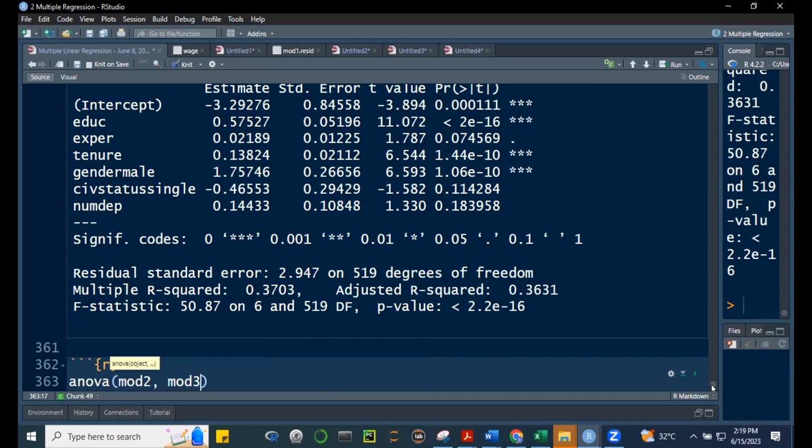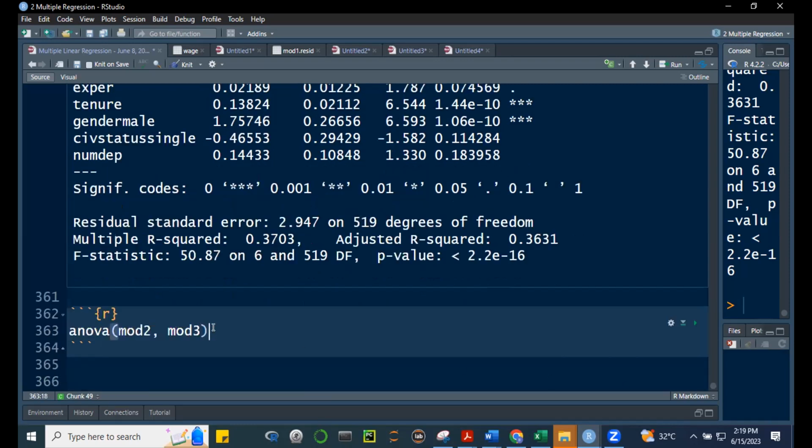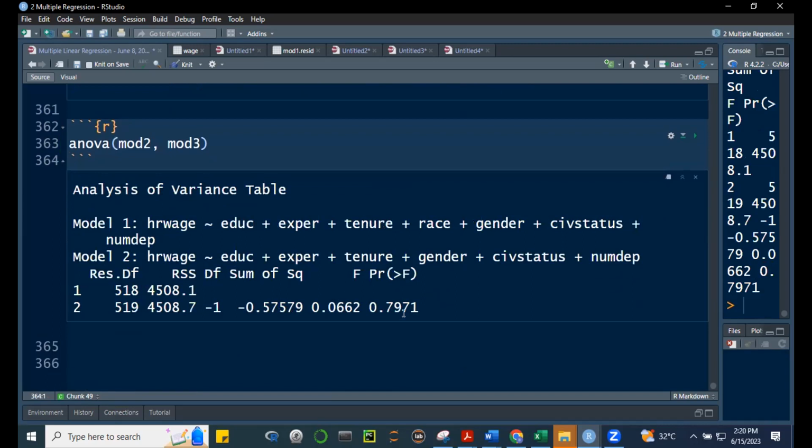Okay, take note, ang kaibahan nila, isang variable lang, di ba? Sino yung unrestricted dito? Sino yung restricted model? The restricted model is model 3 kasi mas konti siya. Okay, si model 2 is the unrestricted kasi mas marami siya. Model 2 may race eh. Model 3 walang race. If I run this class, ano mangyayari? Look at the p-value. Okay? Look at the p-value, 0.79.